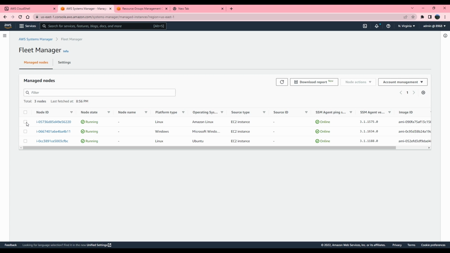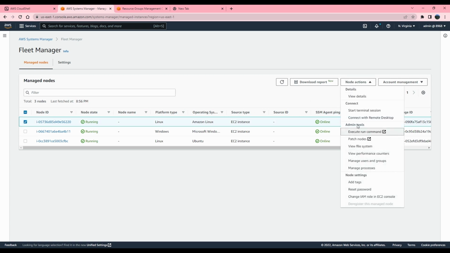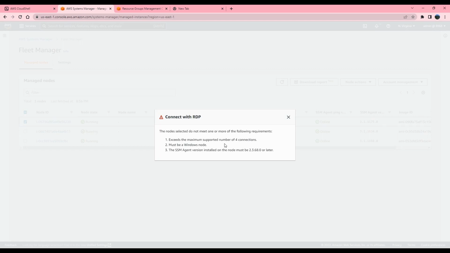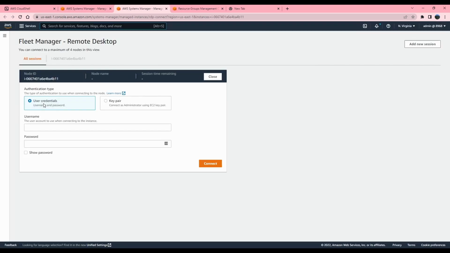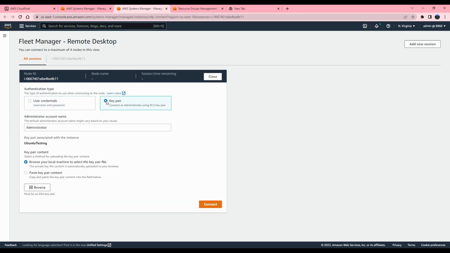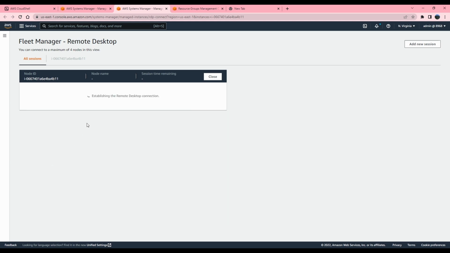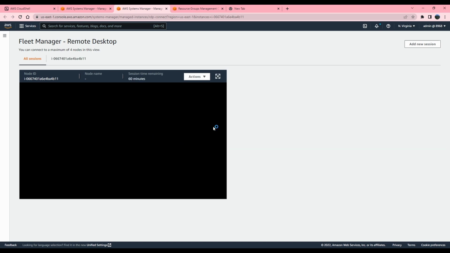So now, once you're here, you could essentially start a remote desktop connection. This is Linux, so you can RDP. My bad, this is Windows. Node actions, connect with RDP, and if you have a username and password you could use that, or you could use a key pair. I have a key pair, so I'm going to browse for the key I have. It should be on my computer here already, so I got that. Connect, and that's it. You'll quickly see that I will have the RDP connection established right in the browser.